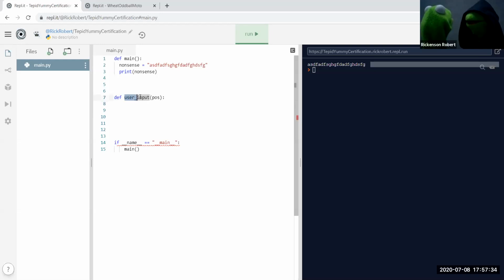In addition, we also have this part that says user underscore input. This is just the name of the function. Similar to the way that variables have names, functions also have names just so we can refer to them. We call this user input. It's a very good name to give it because it's very descriptive, and for functions and variables, we want everything to be as descriptive as possible.